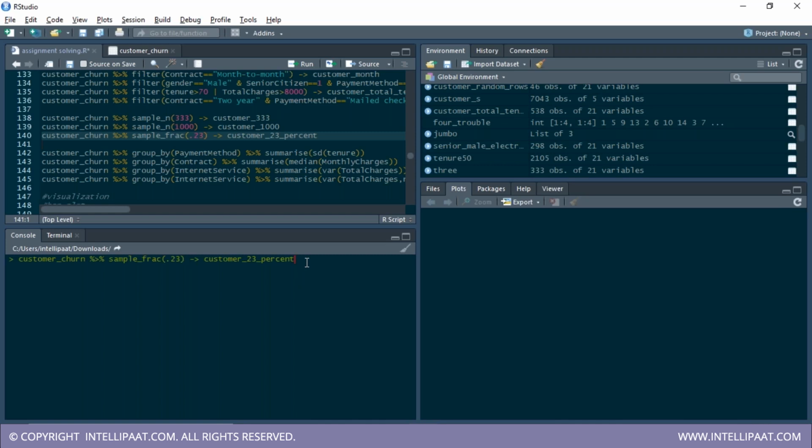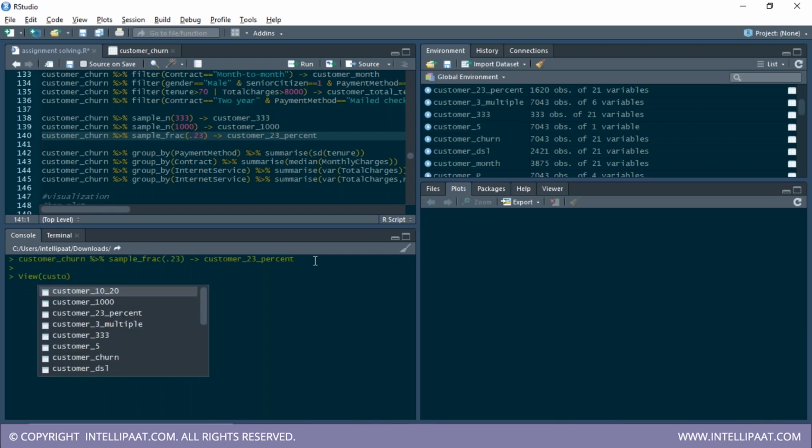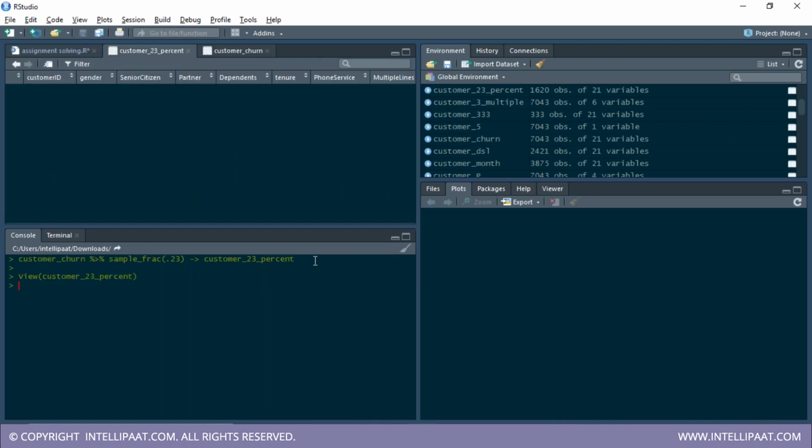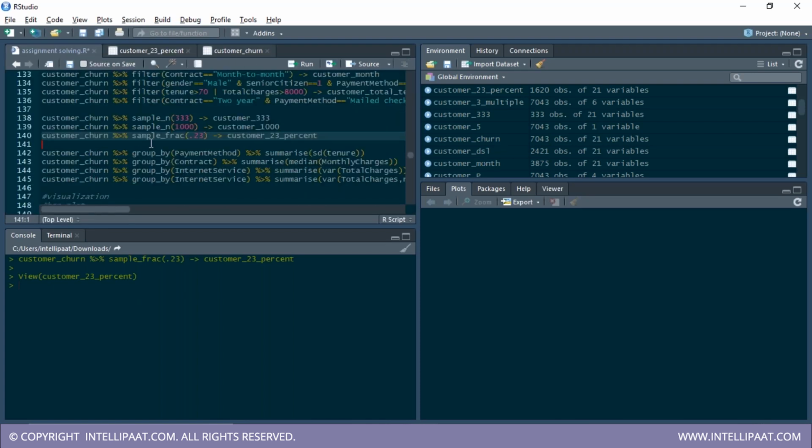Right. So we are extracting 23% of the records from this entire data set. View of customer 23%. So basically 23% of 7,043 comes down to around 1620. So this is random sampling of 23% of the records from the entire customer churn data set.